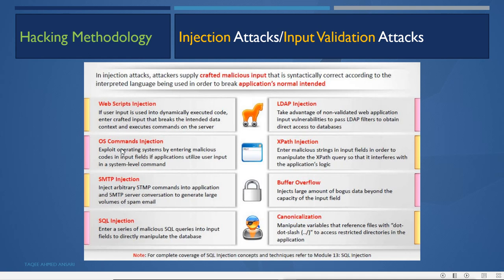OS command injection exploits the operating system by entering malicious code in input fields if the application utilizes user input in a system level command. Now, the web servers and applications are stored and configured on some server, some operating system. If the attacker is sending some code from these input fields and it goes to the server and executes at the application level or system level, then it can run some OS commands also. So the attacker can input some OS command to execute on the server.